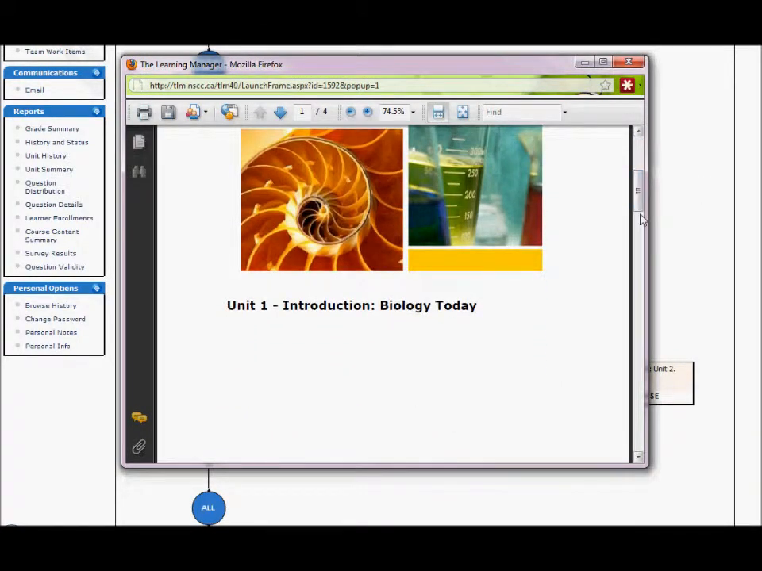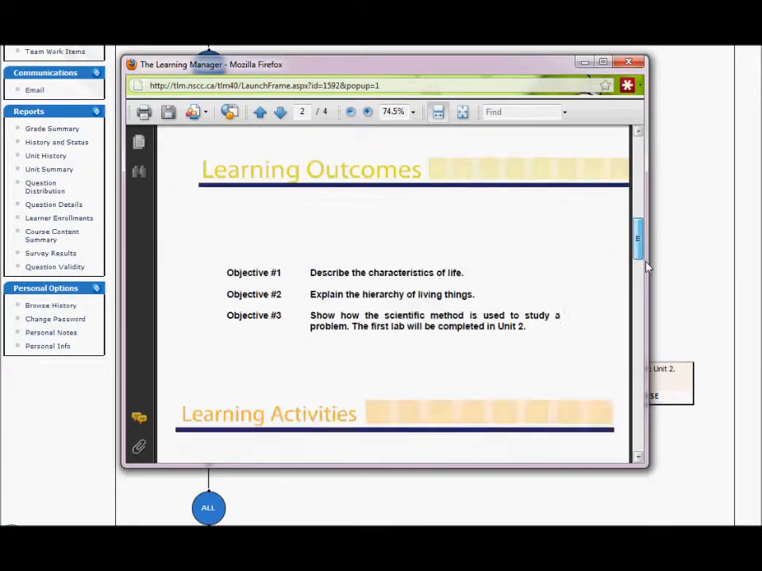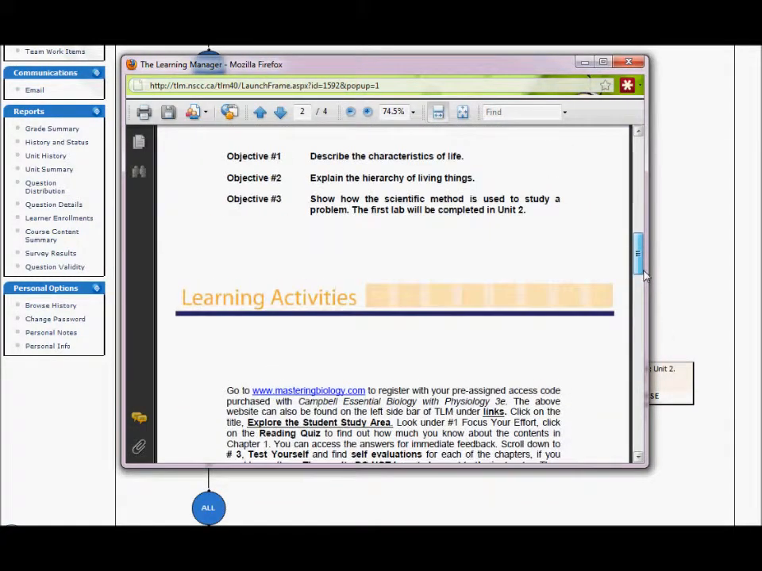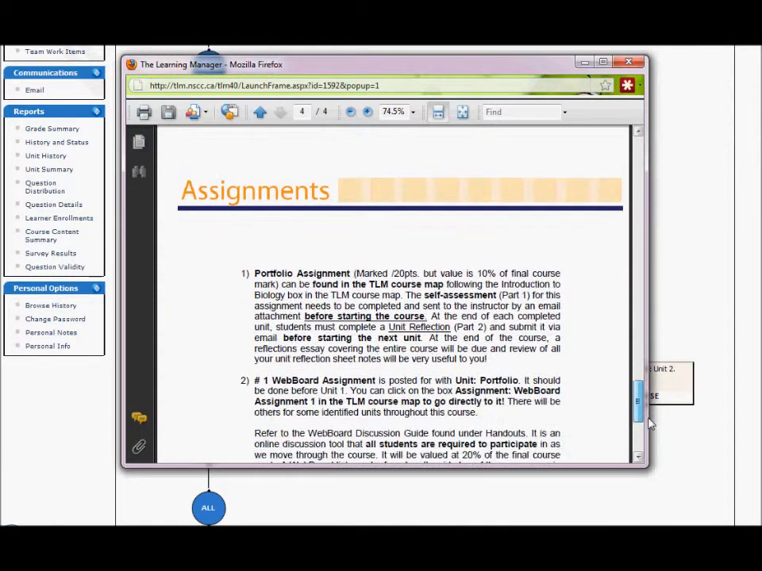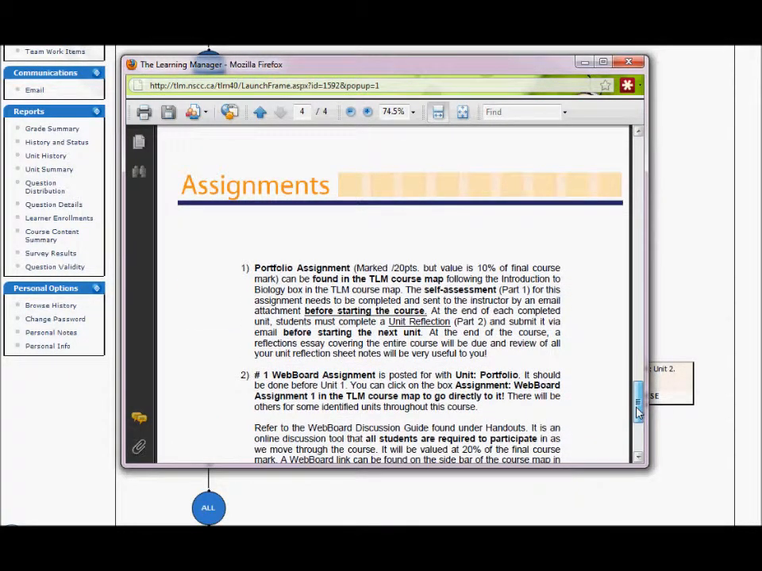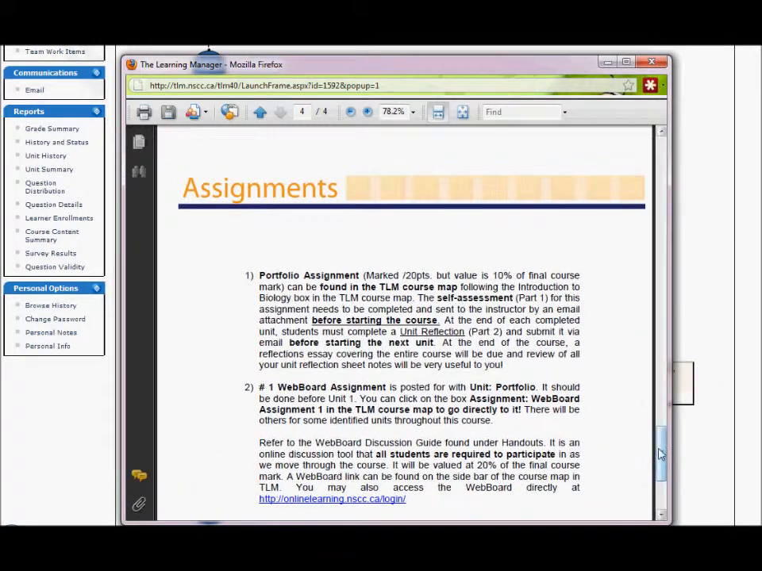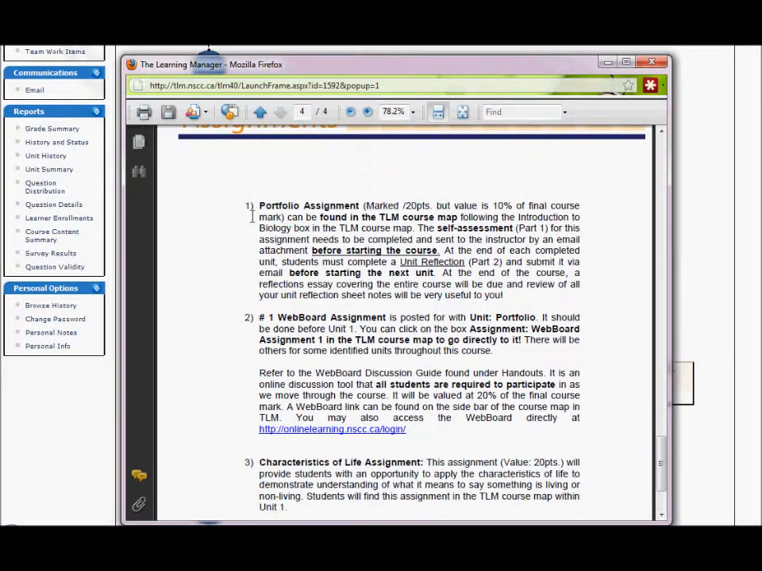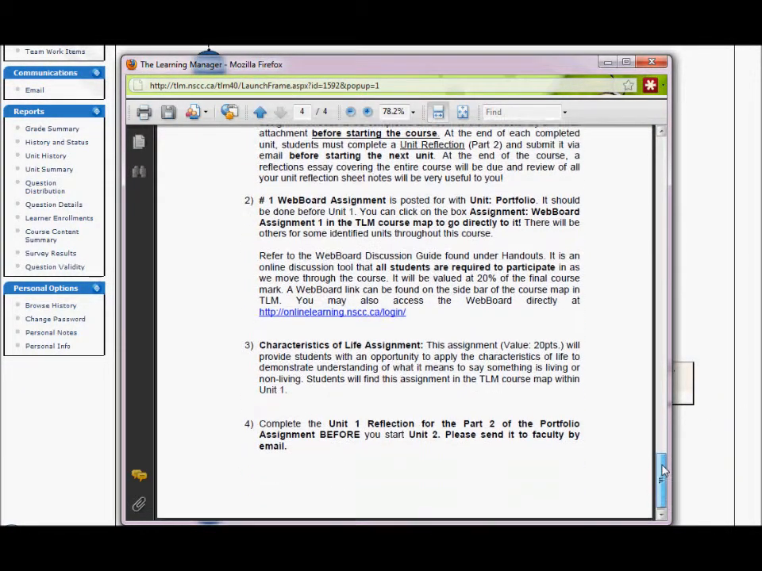And each document follows the same pattern of learning outcomes, and then your learning activities, and then down to your assignments. So if we're going to start with the assignments for Unit 1, you'll notice that you've already completed number 1 and number 2 for Unit 1. Number 1 was the portfolio assignment and the self-assessment, and number 2 was the webboard assignment that you posted on the webboard. So for this week, it's number 3, characteristics of life assignment, and number 4, the Unit 1 reflection, which you'll need to pass in this week.